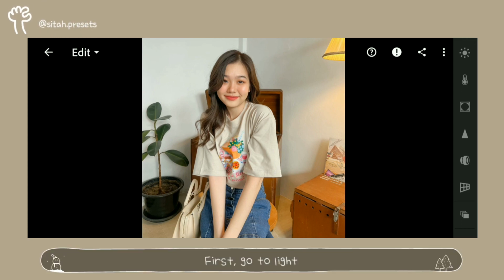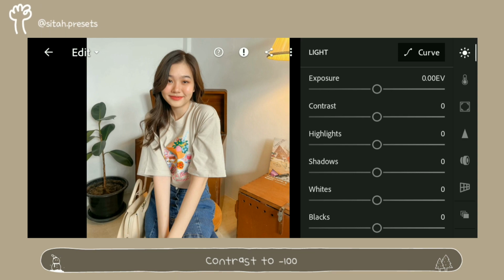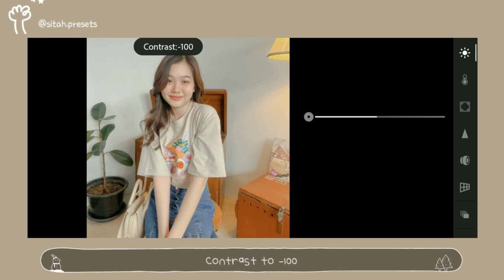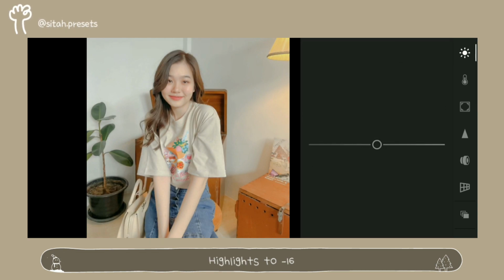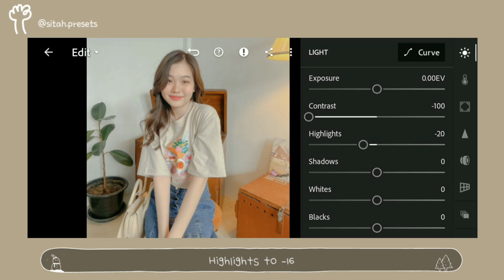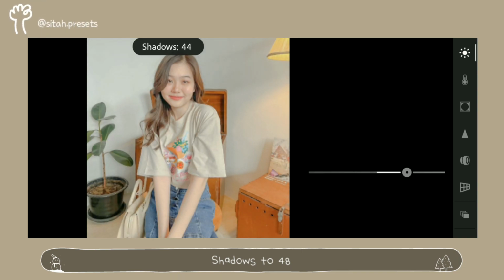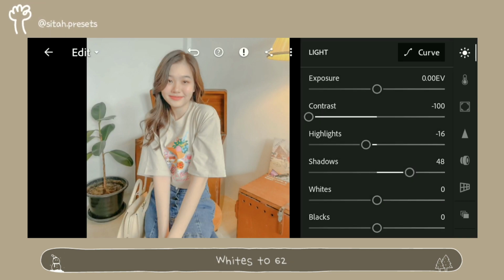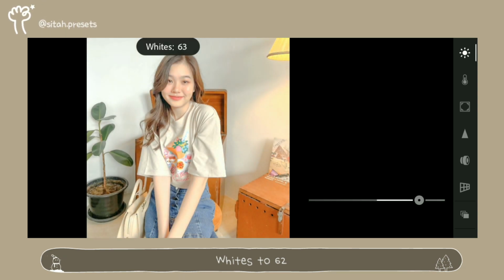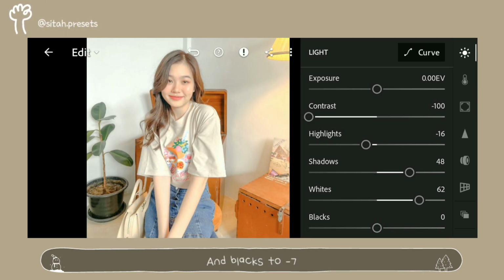First, go to Light. Contrast to -100. Highlights to -16. Shadows to 48. Whites to 62. And blacks to -7.